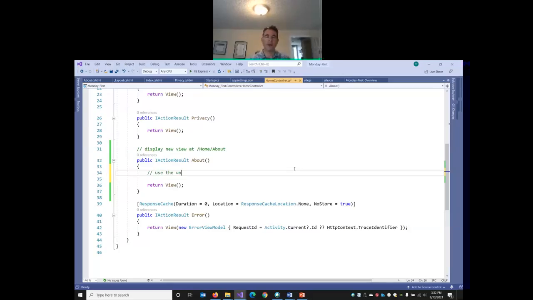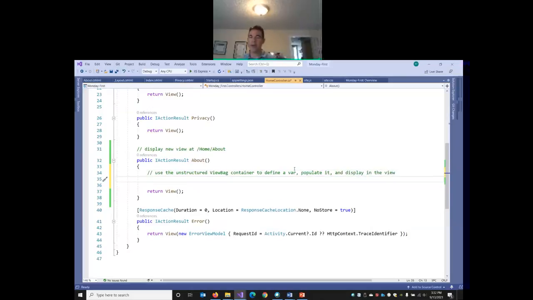So we're going to use the unstructured ViewBag container to define a variable, populate it, and display it in the view. The ViewBag is not for passing highly structured data like a list of customers. We're going to do that differently. But if we just want to pass a simple message and display it in the view, like maybe we want to check a login attempt, and if it fails, we want to reload the login screen and send a message to the user saying invalid login.